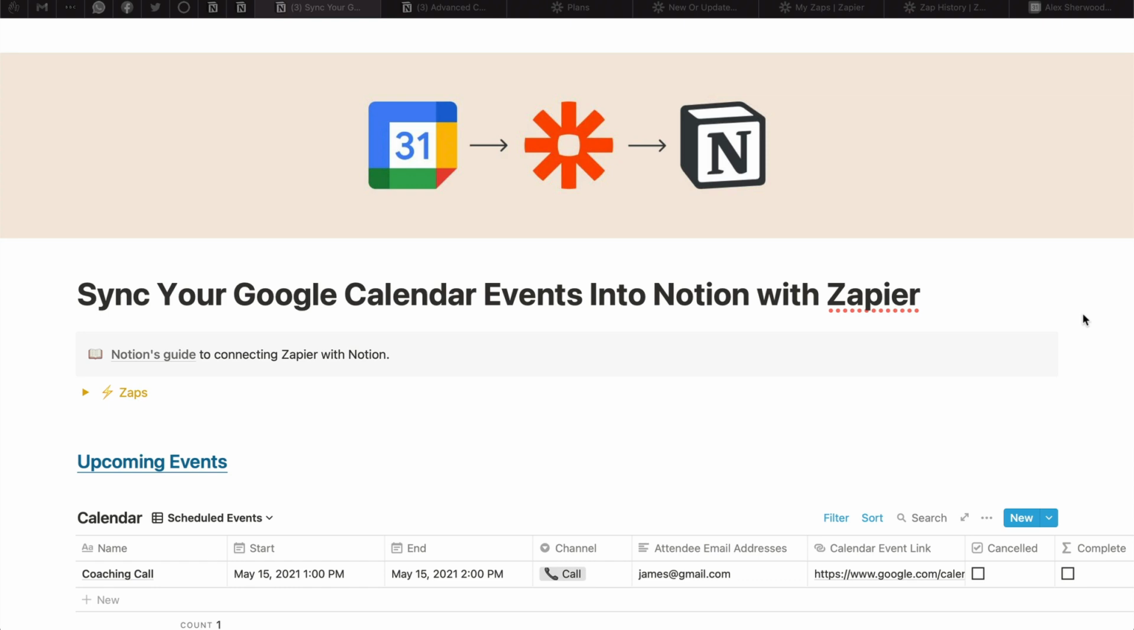Hi Notion ears. Today I'm going to show you how you can use Zapier to sync your Google Calendar events into Notion, whether that's when the event is newly added to your calendar, it's updated, or it's been cancelled.